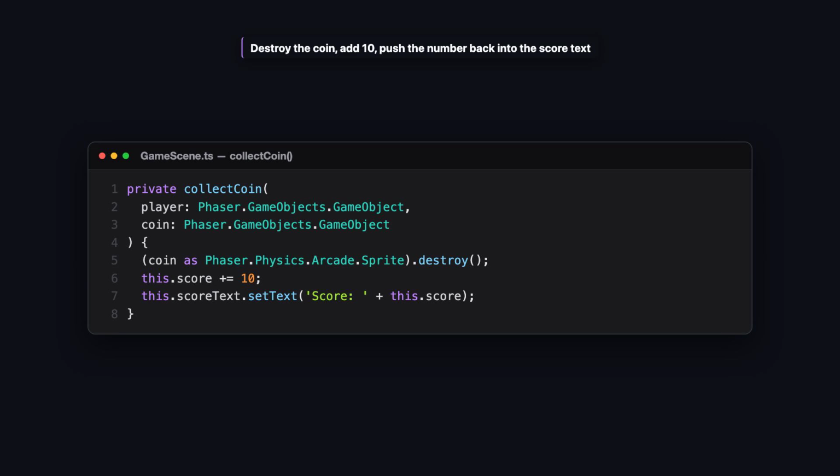And the group is the reason this scales. Whether you have 8 coins or 800, that one overlap line handles all of them. Add enemies later. Another group, another overlap. This is the pattern you'll reuse in every Phaser game you make.